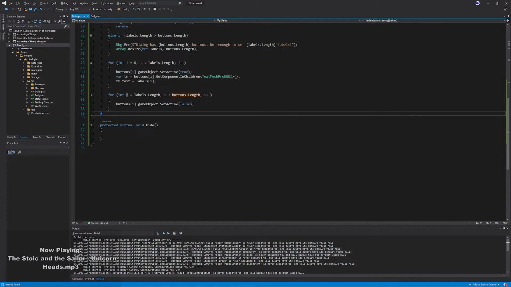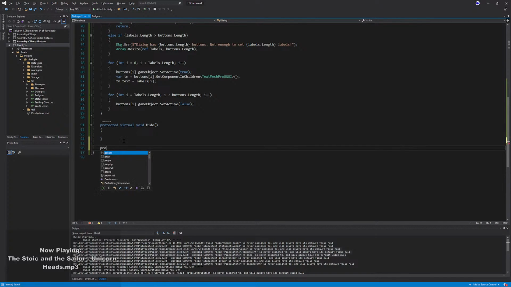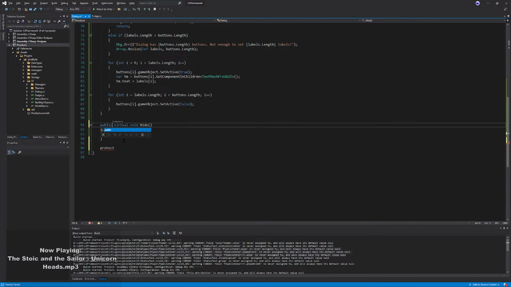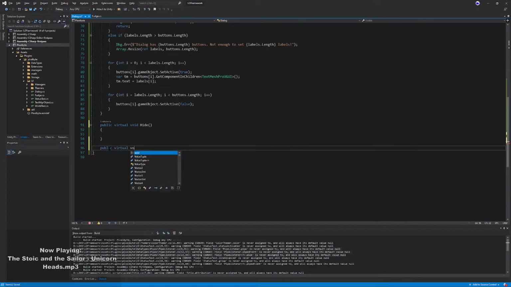And now I'd say we have a couple things. We have this protected virtual void hide, but it's not really protected. We're going to be able to call this. I'm sorry, it should be public. A public, and a public. We want to be able to override this one as well, especially for our modal. And we'll call this a show.